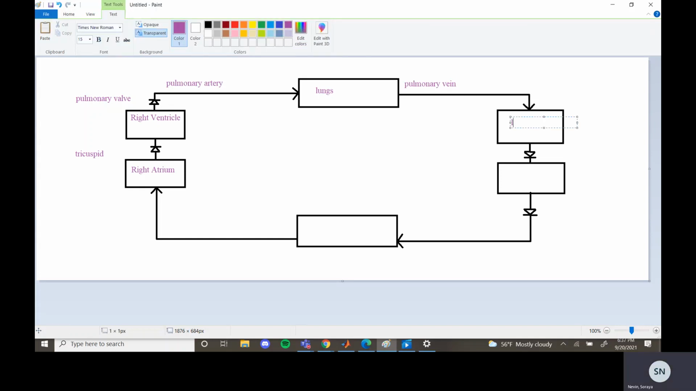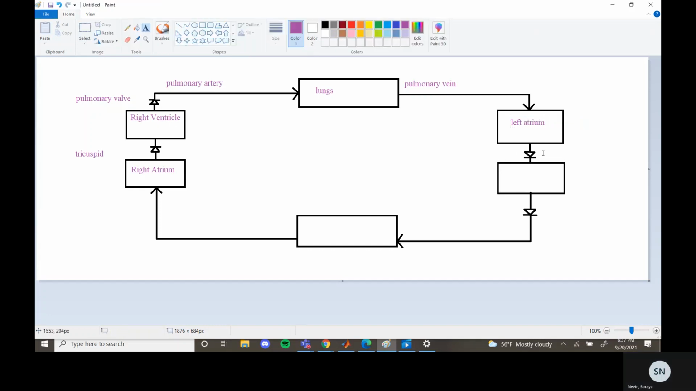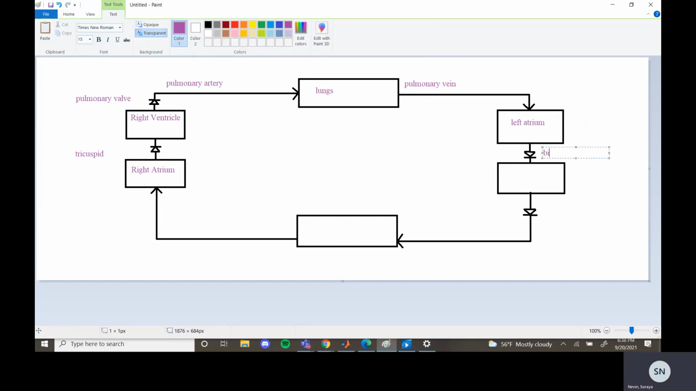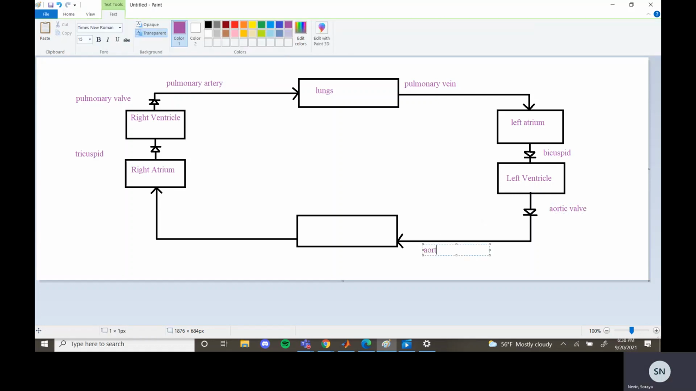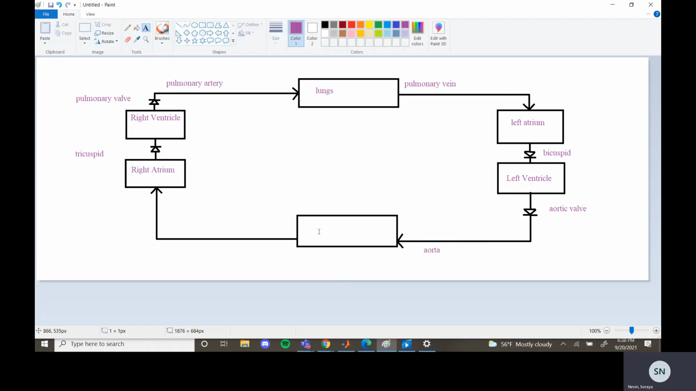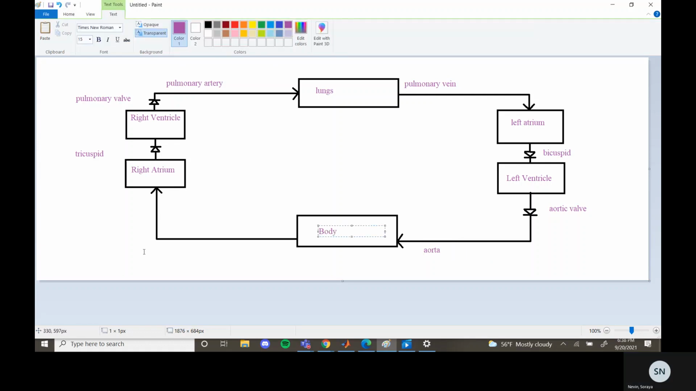Then blood goes into the left atrium. It goes through a valve, which is the bicuspid. And then goes into the left ventricle. Then it goes through another valve, which is the aortic valve. Then it goes through the aorta. And then it goes to the body.